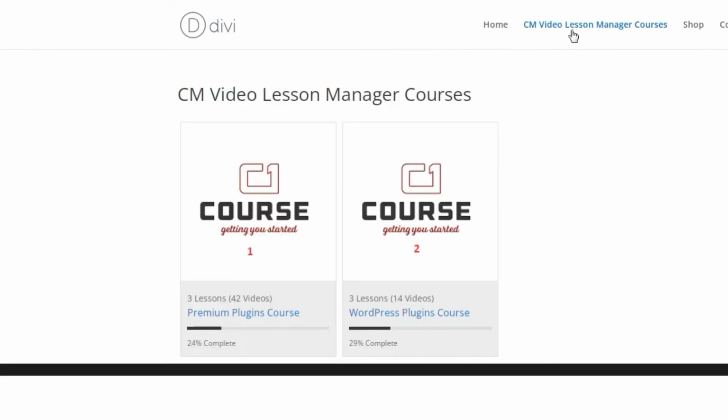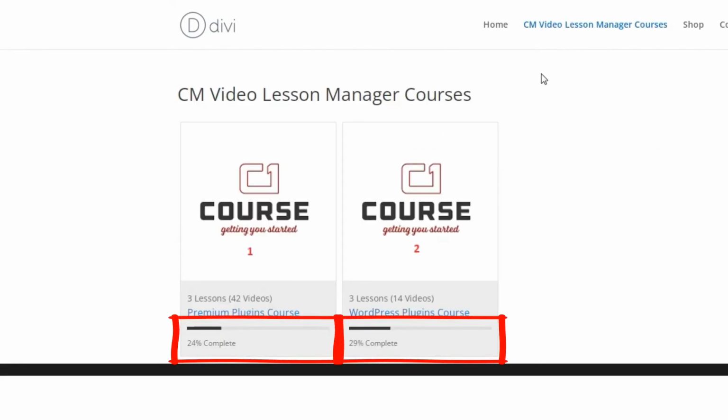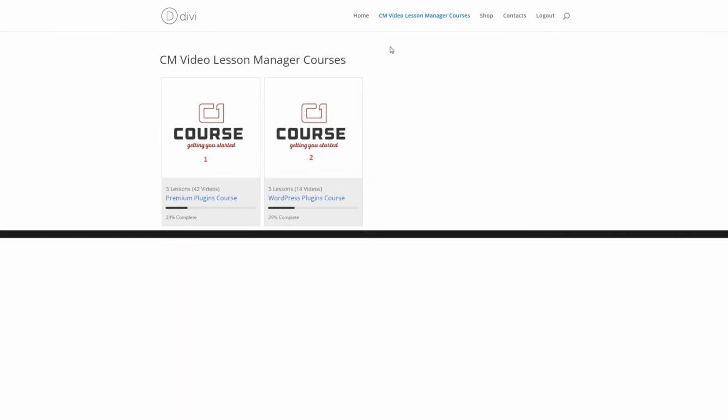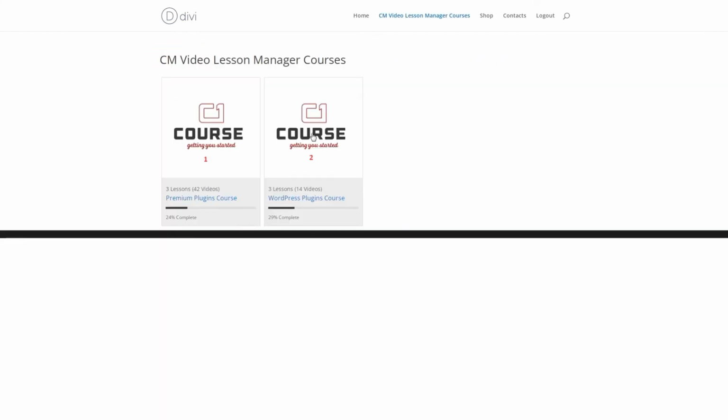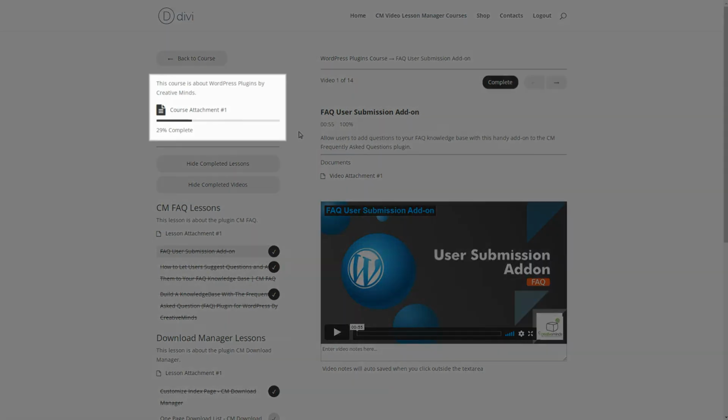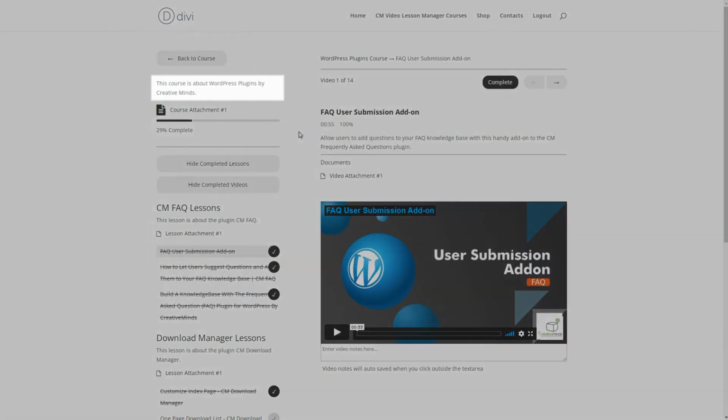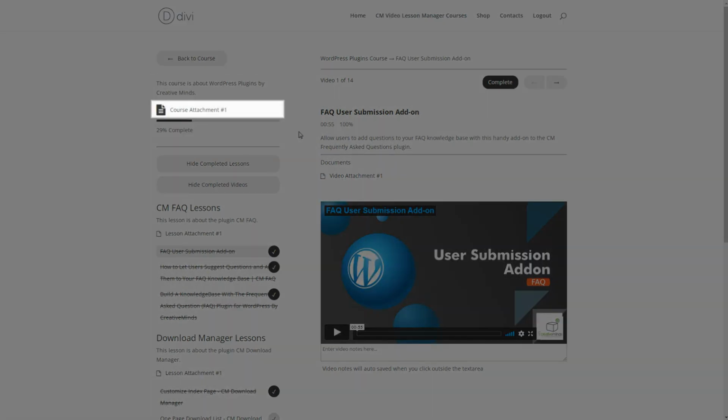When the user is logged in, he will see the progress bar for each course. Let's access one of the courses. Let's talk in more detail about the elements. Back to course: the button that gets the user back to the list of all courses. Course information: this area shows the course description, attached files, and the progress of watching the course.